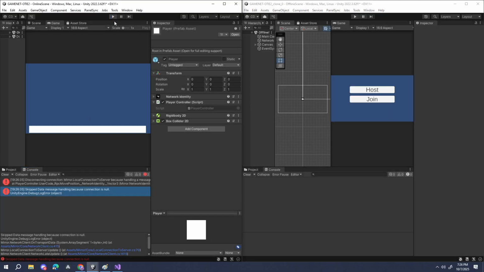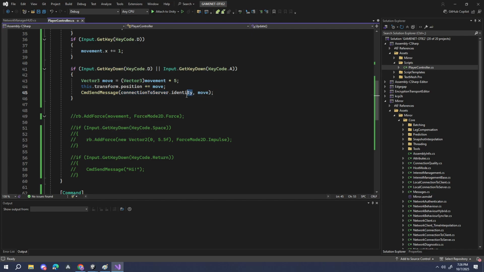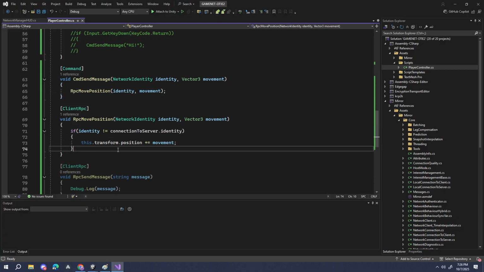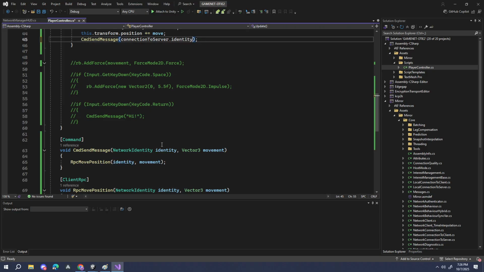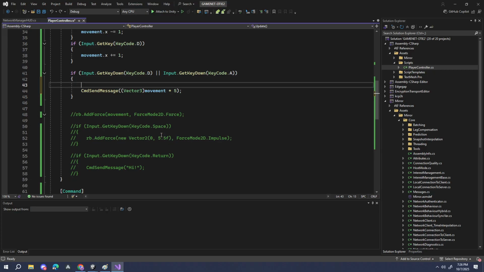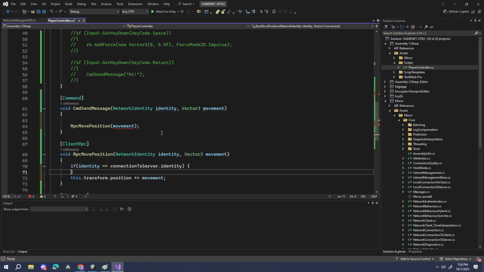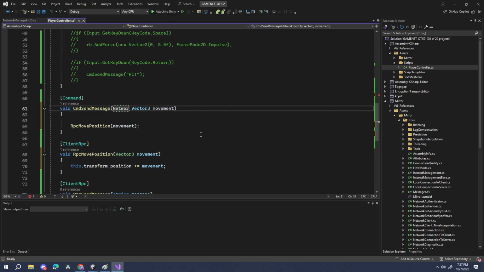Don't do that. It wasn't able to properly send the identity, and then it probably messed up somewhere here where this is null. Yeah, don't do this. Mirror itself has certain functions that you can also use besides client RPC.